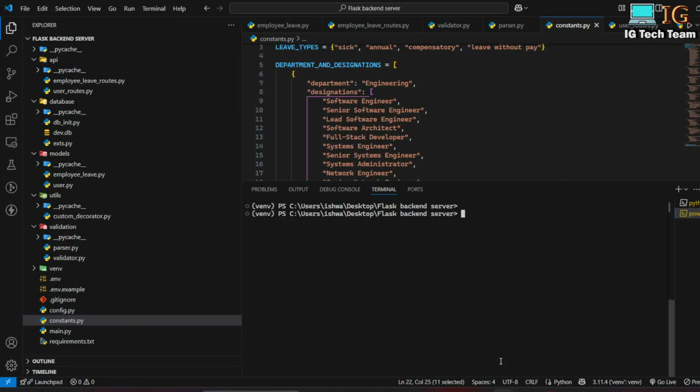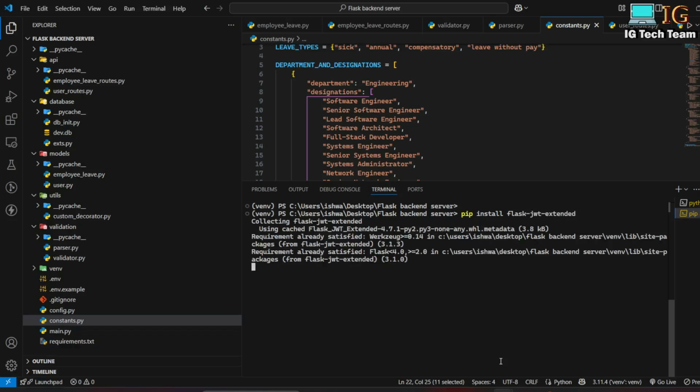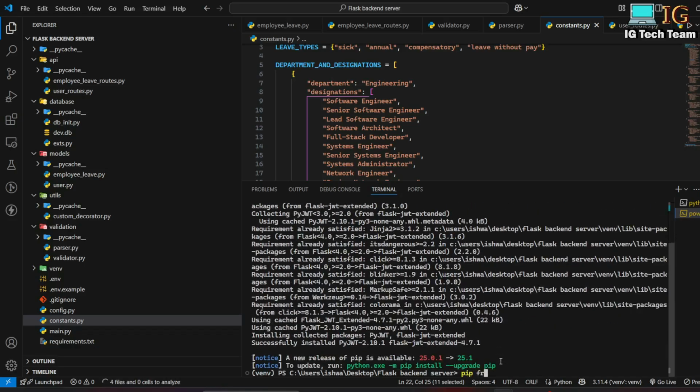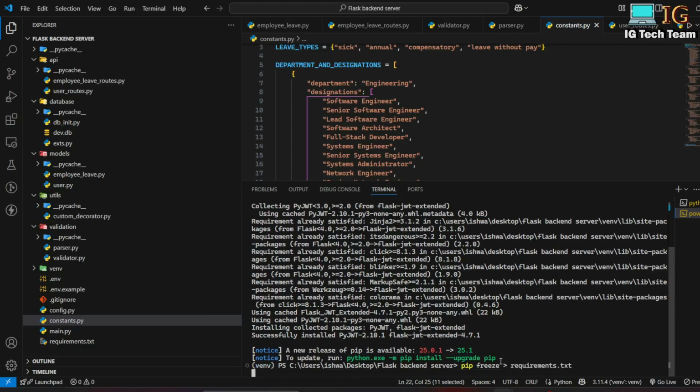In this chapter 5, I will be implementing login and sign up. For this, I will be requiring another library or package. I can install that package with pip install Flask-JWT-Extended. Enter. Okay. Pip is in requirements.txt. Fine. Clear screen.